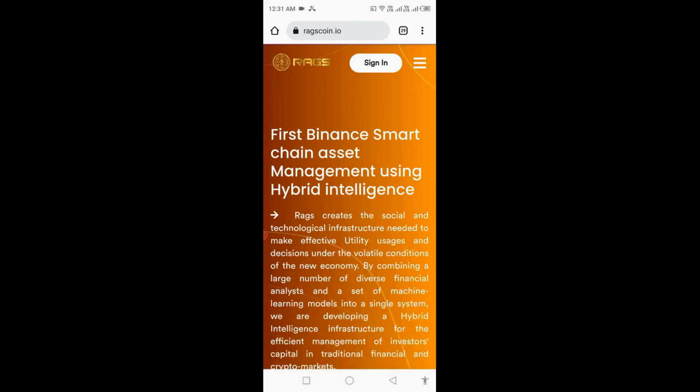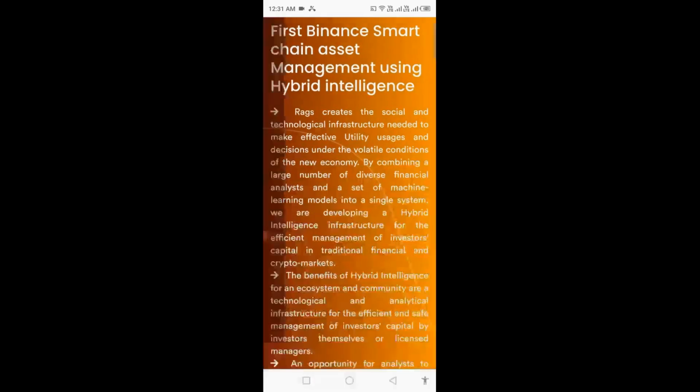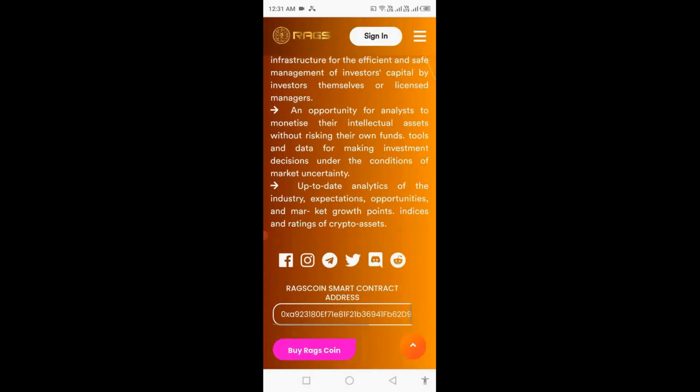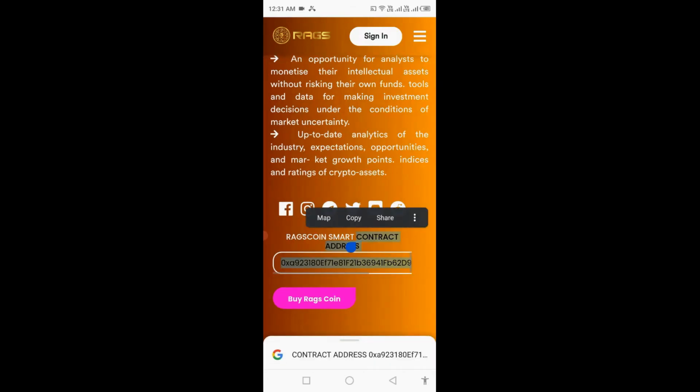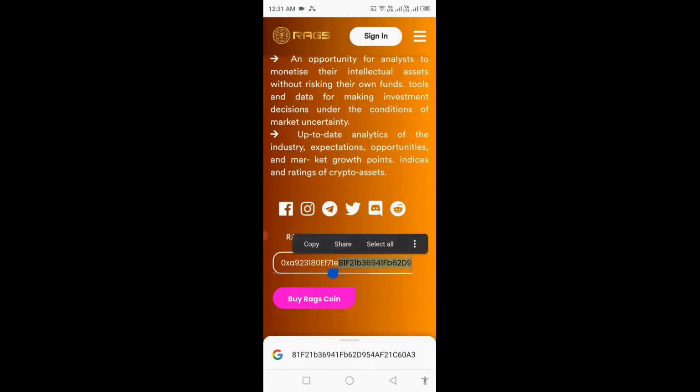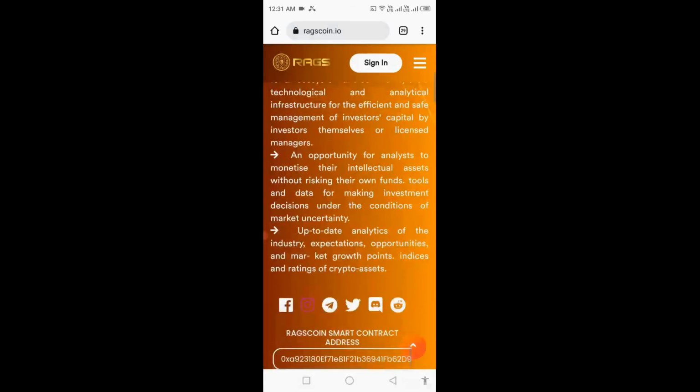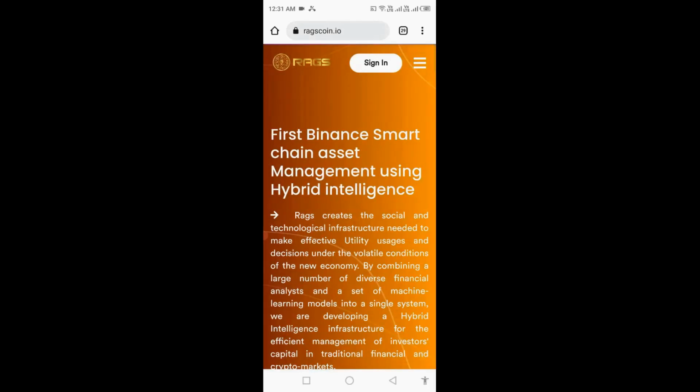So I'm going to the Rackscoin official website. This is the Rackscoin official website, and below this website you can find all the details about Rackscoin. Here is the Rackscoin smart contract address. I'm copying this address. Once you have copied it, go to your Trust Wallet again. I have provided this link in the description. You can check that also.